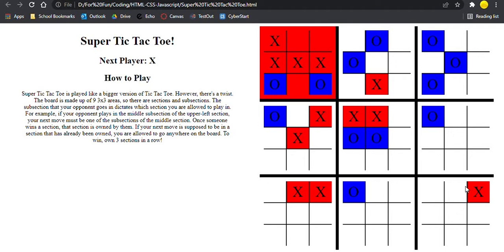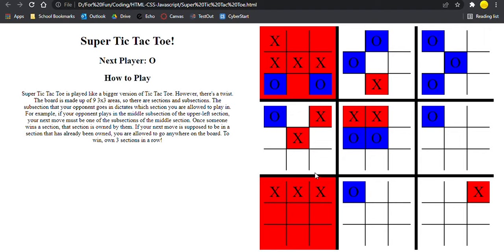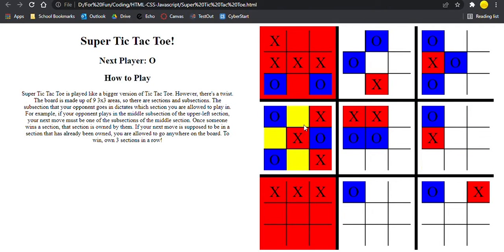X is now allowed to go in any space they want, and so X would probably want to take this. And then that was also the upper left corner, so now O can go anywhere they want. And of course, the natural move there would be to block X from winning, which, as you can see, also leaves X with an opportunity to go anywhere. So we can just kind of keep going with the game here, and I'll show you what happens when we finish it.